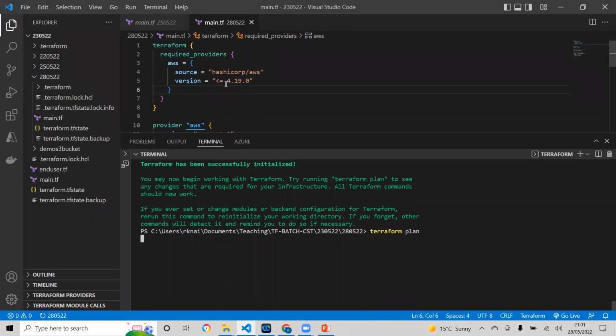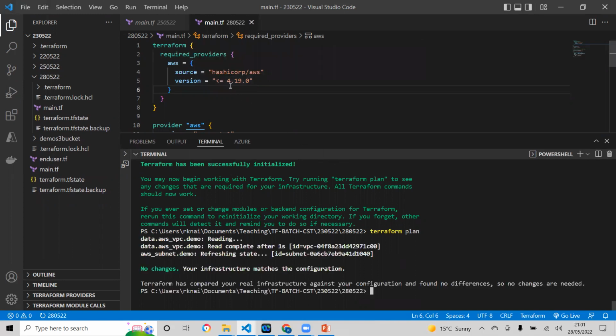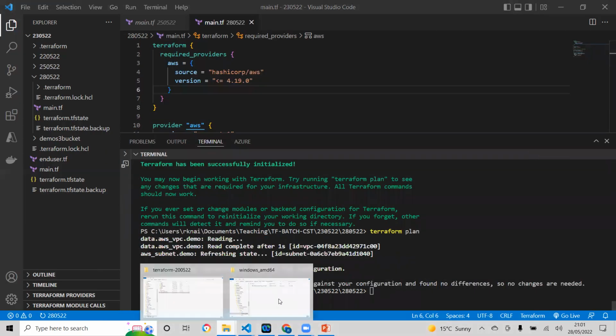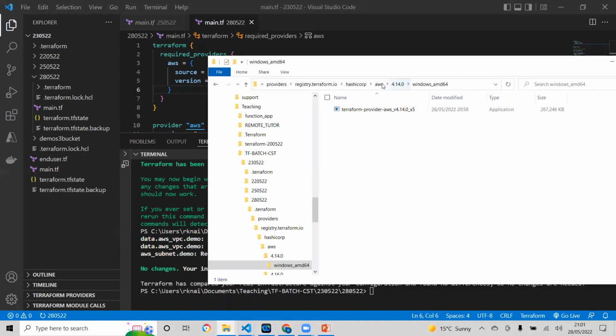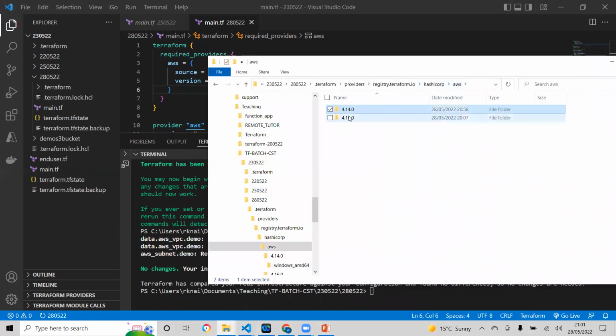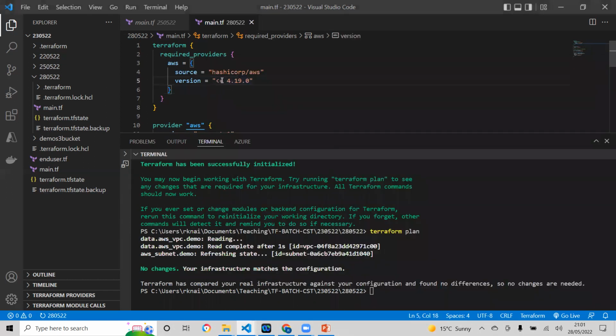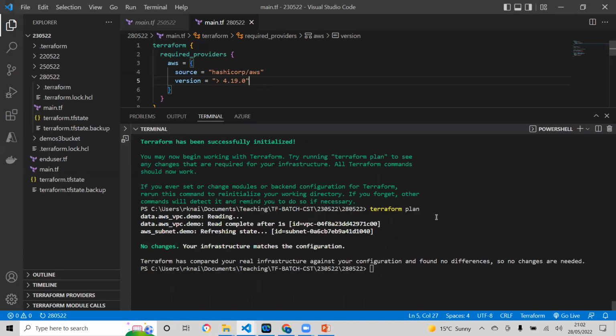Okay, so at this point, our AWS plugin version we saw is within those parameters, right? The AWS provider version we are using, 4.14, 4.16, is all matching. All conditions are satisfied. So let's say we put a condition which may not be satisfied. We'll put a condition that if the version is greater than 4.19.0, then run this. So let's do the plan again.